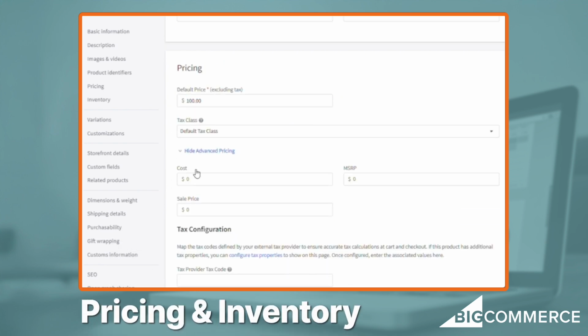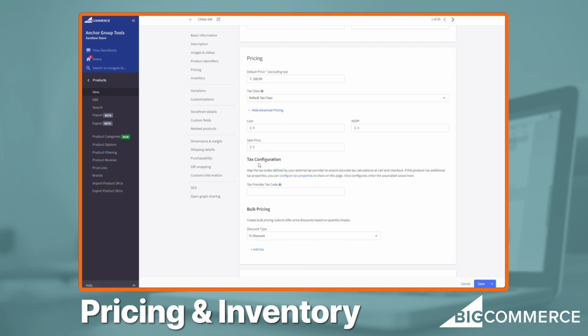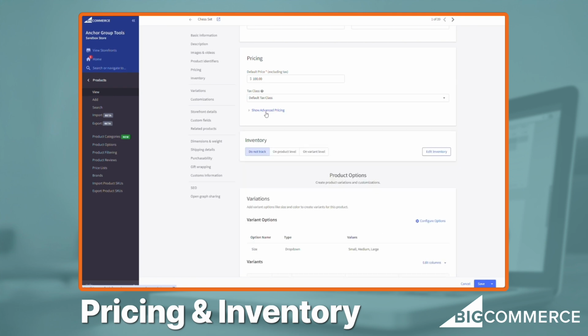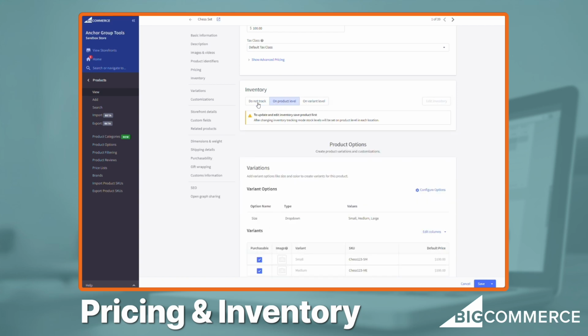More pricing down here. You're going to get these drop downs for advanced features. For example, right here's advanced pricing features, tax configuration, bulk pricing options. For this, I'm not going to track the inventory, but if we wanted to, we sure could.